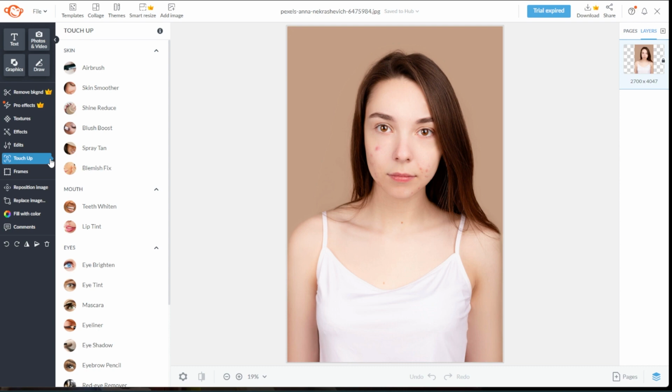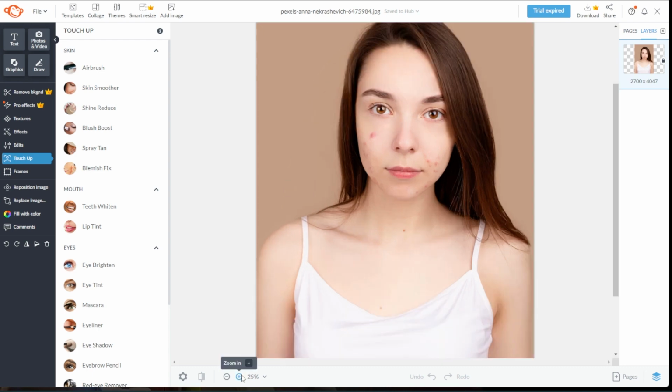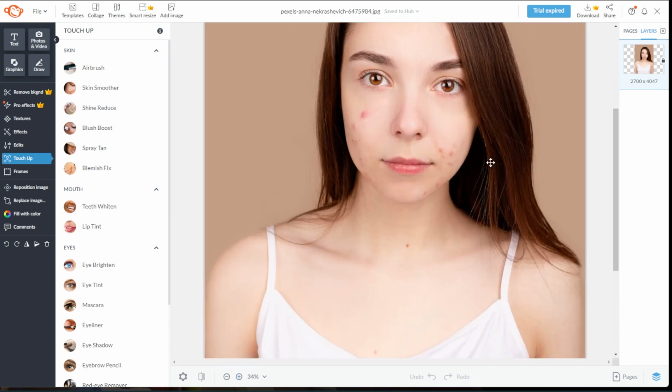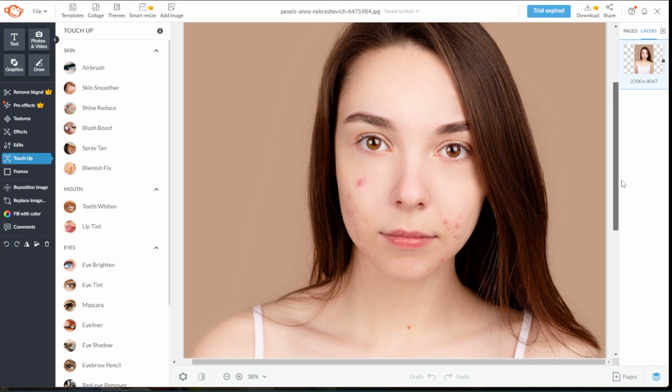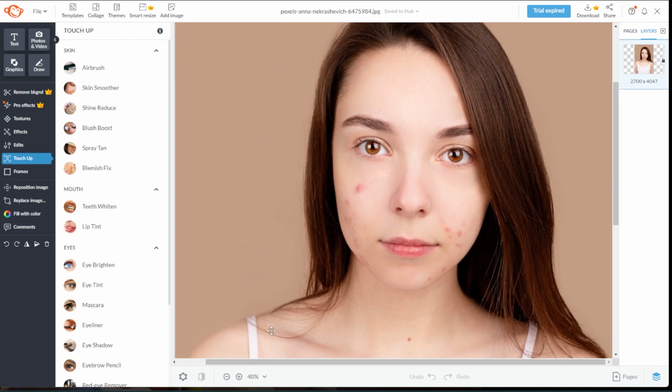To zoom in closer to the subject's face, you can either press the zoom in button at the lower left side of the editor, or you can simply use the scroll wheel of your mouse while hovering over the general direction where you would like to zoom in. Now, go to the sidebar and select Touch Up.